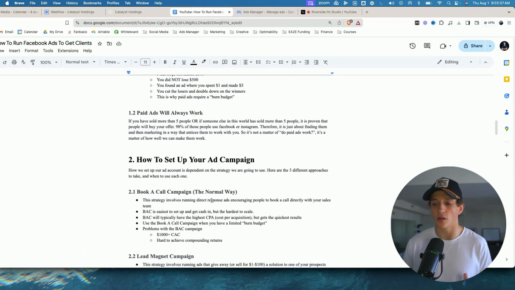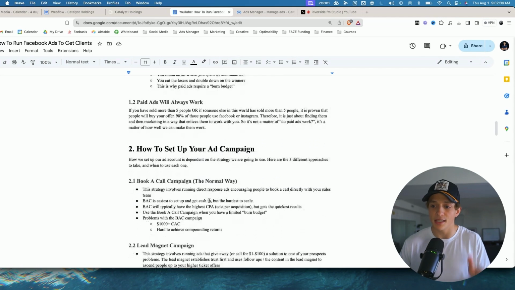The first one is a book a call campaign. Right now, this strategy is simple. It's kind of like the beginner, the entry level to running ads. And this is what I will use if I'm either working with somebody who doesn't have a ton of money, or if I want to collect a little bit of capital up front so then I can reinvest that capital into a longer term and more sustainable campaign.